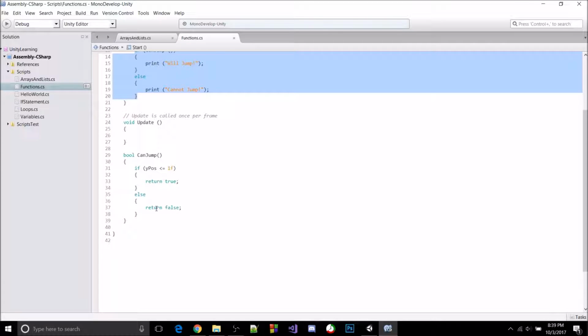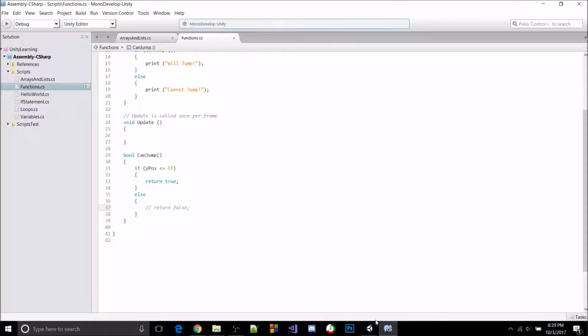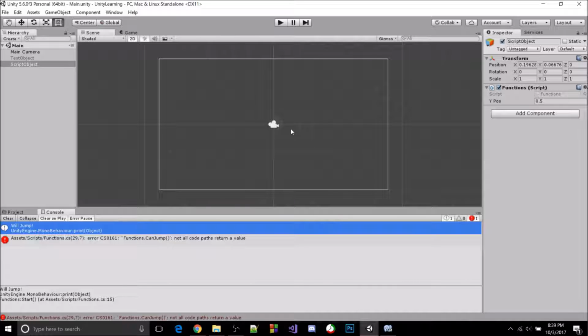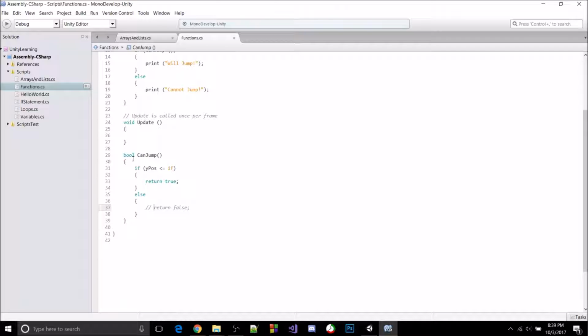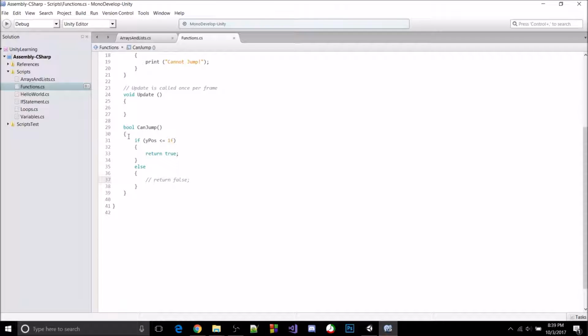Also, it has to return a value no matter what. So we cannot just comment out the return true. See, they all have to return a value. That's why you should use these, like boolean, or you can also use other variable types such as string or integer. You always have to return, because otherwise, if the else statement is run, it won't return anything. So you can't do that.